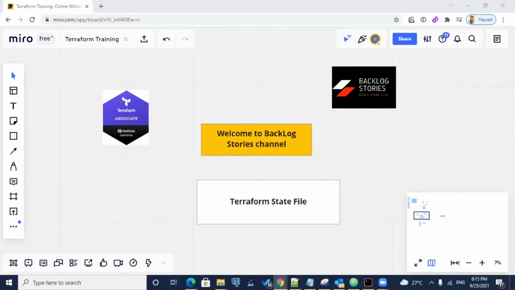In today's session, I'll be talking about Terraform statefile, a basic understanding of it. What is a Terraform statefile and what is the use of it? This is a very important topic. We should know and understand what a Terraform statefile is while working on real-time projects. It really helps a lot. Let's get started.